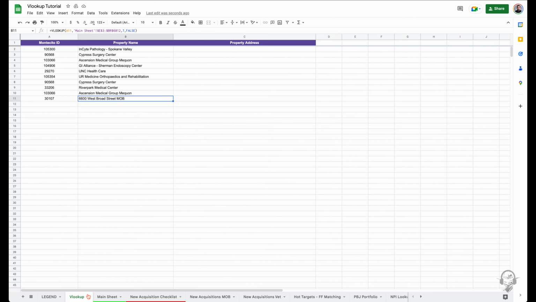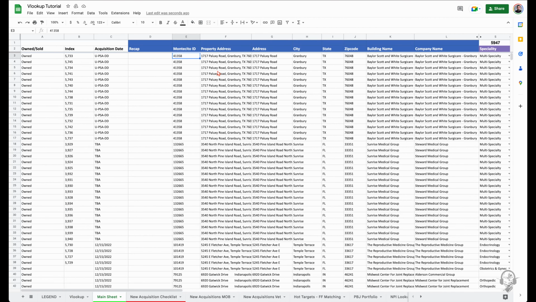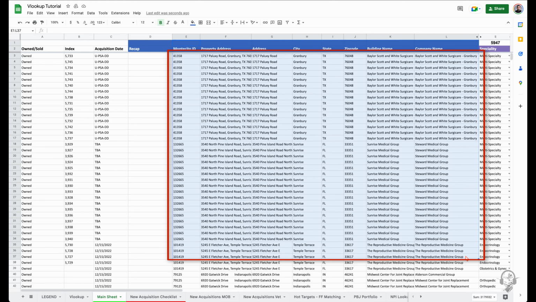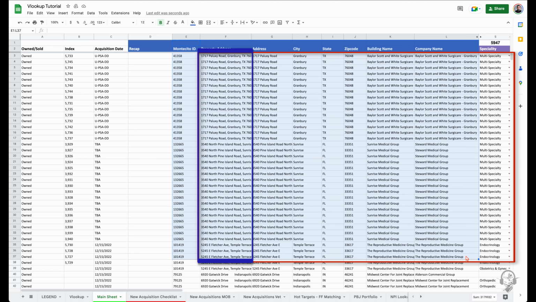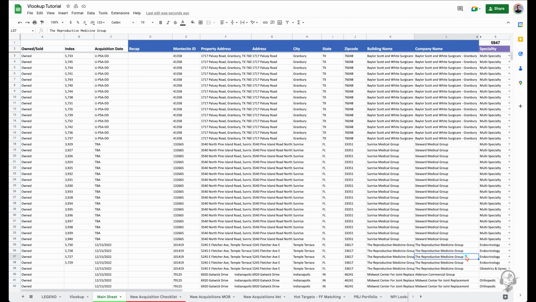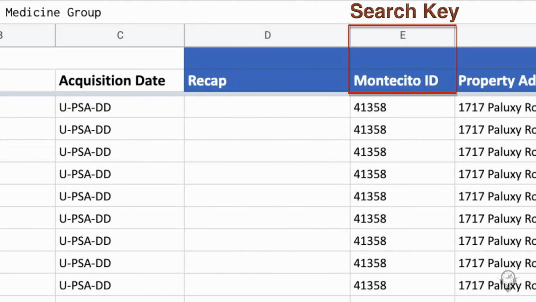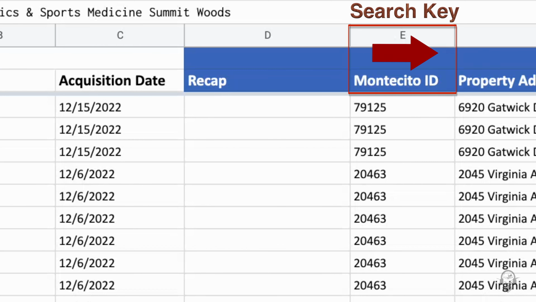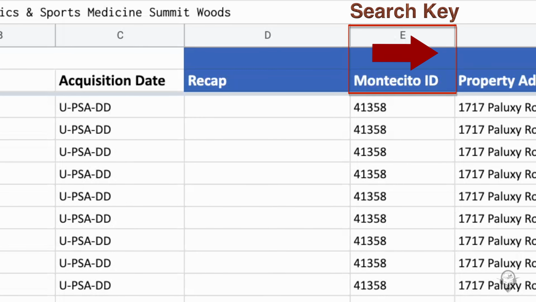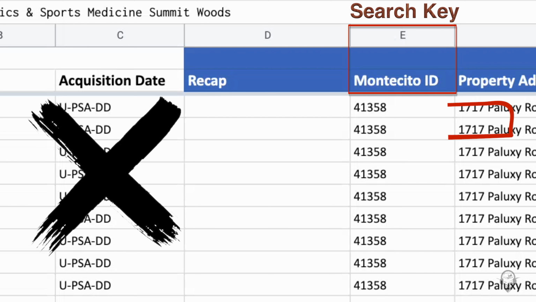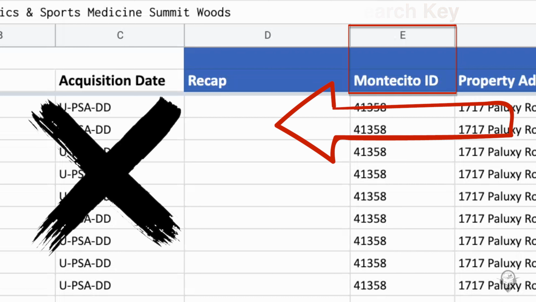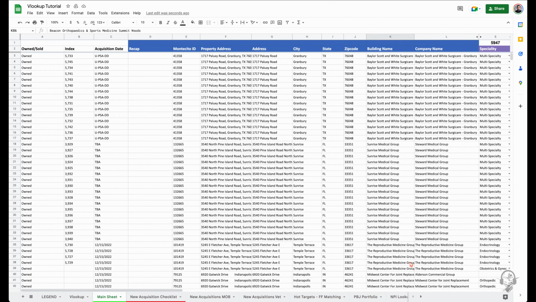Key points to remember is that the VLOOKUP function searches for the search key only in the first column of the range. If this is the range, VLOOKUP will search this column. If this is the range, VLOOKUP will search this column and so on. The data you want to extract for the key should be to its right. For example, if you choose cell E as the search key, VLOOKUP can extract any columns or information on its right. You cannot extract the acquisition date because it is on the left of our search key, which is the Montecito ID. And that's it.